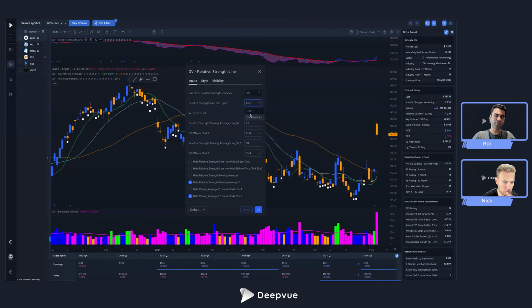We have a few options here, so you can change it from a line to a candlestick. So you can plot your relative strength as a candlestick, or you can keep it a line. I like the candlestick approach, especially during corrections, where I get very granular with respect to relative strength days, etc. But I keep it mostly on the line.